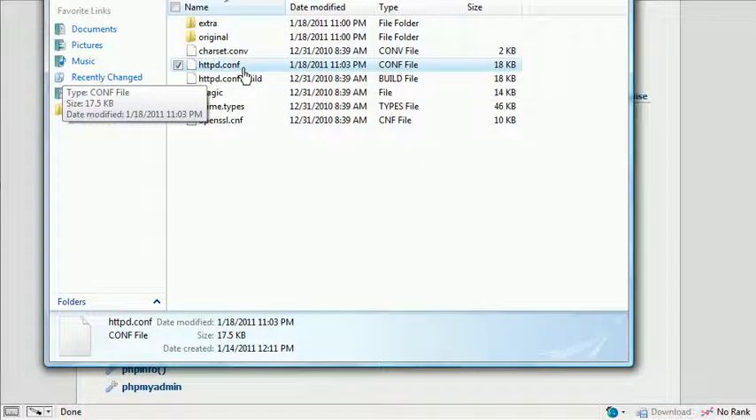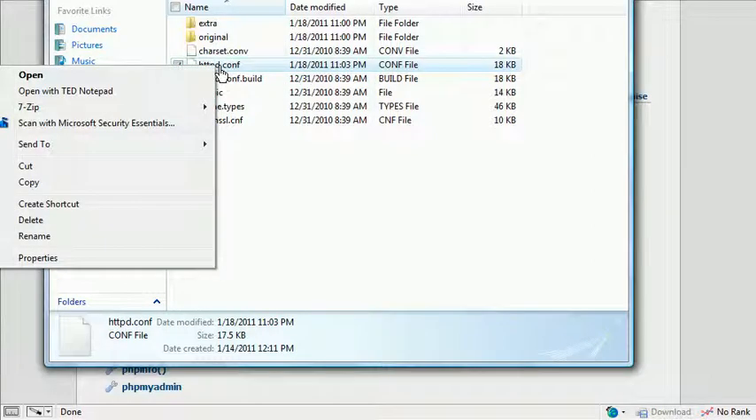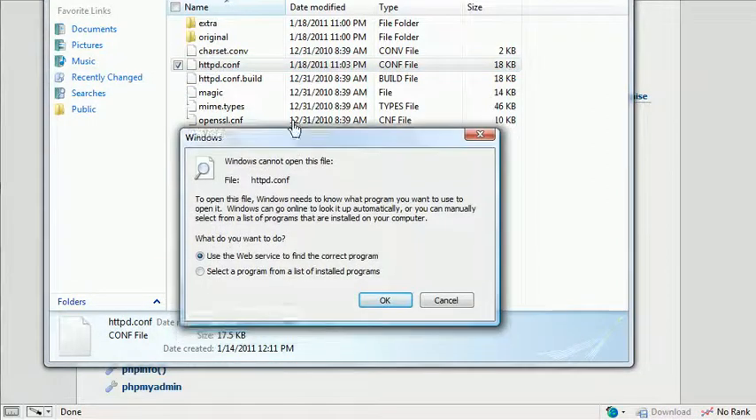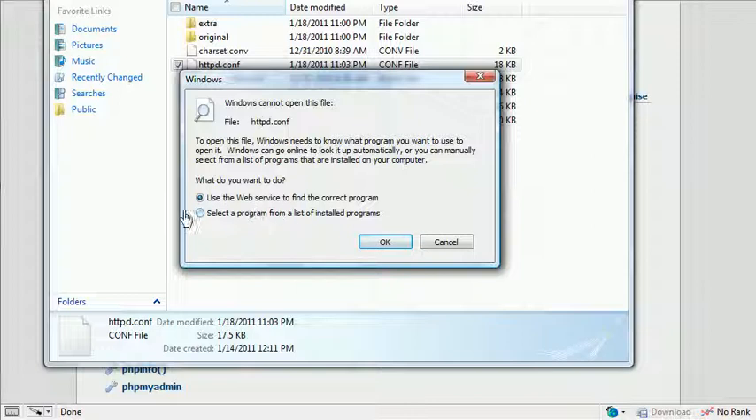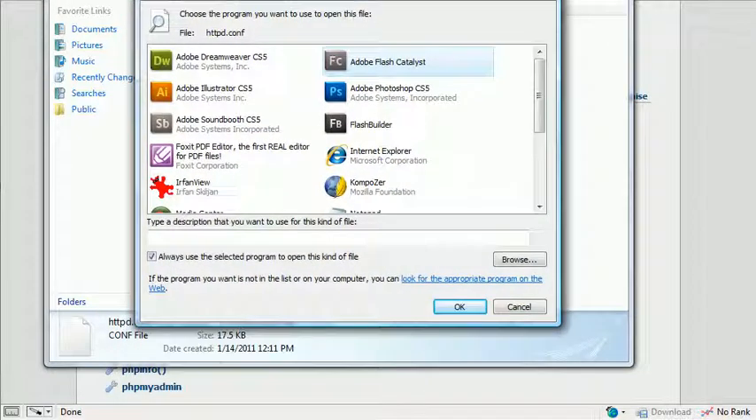HTTPD config. So what we're going to do is right click on it. If you do not have something like TED Notepad installed, it doesn't know what to do with the file at this point. So what you can do is do a plain old open, and you're going to get something like this. What do you want me to do? So select a program from the list, do an OK, and what you want to do here is do not check this, okay? Leave that unchecked. What we're going to do is search for it.